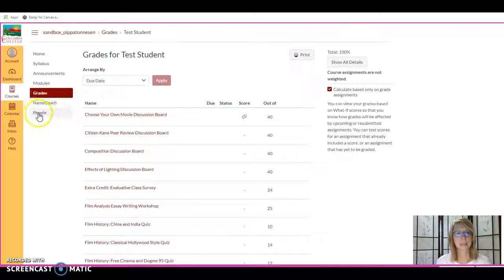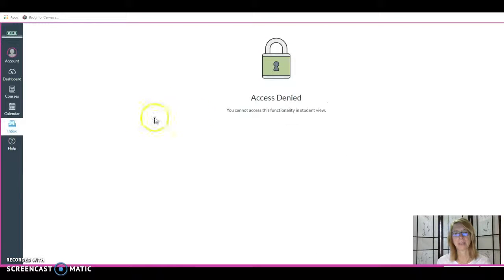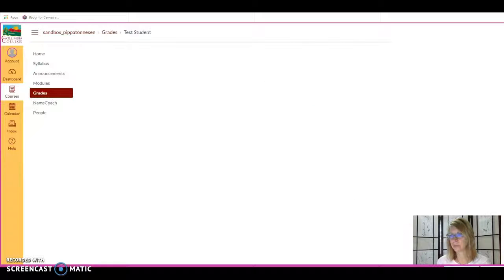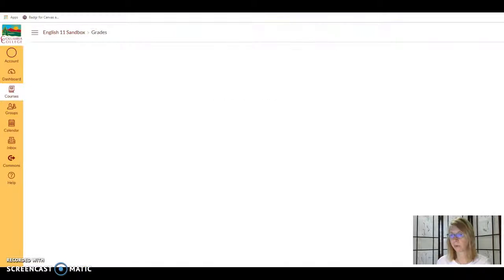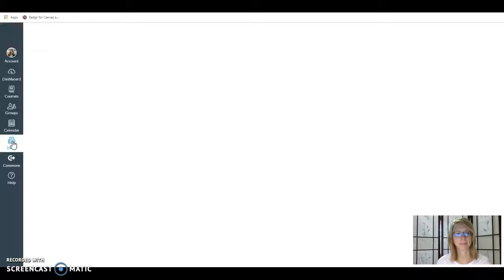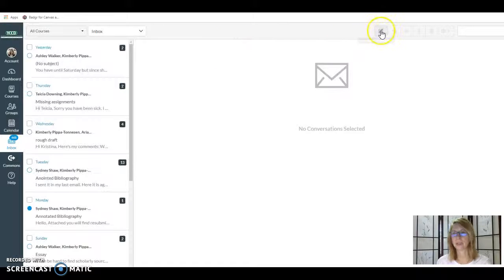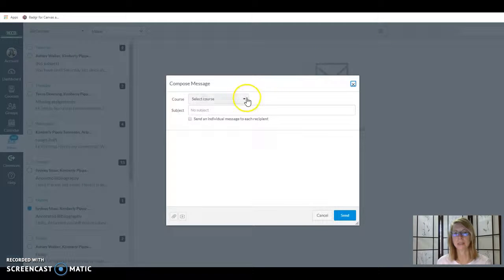Let's see. If you want to communicate with others in the course, you can choose Inbox. I need to get out of Student View to show you that, I guess. So there is an Inbox icon, and here you can compose a letter, you can select the course, and you can select who you're sending it to in the course.